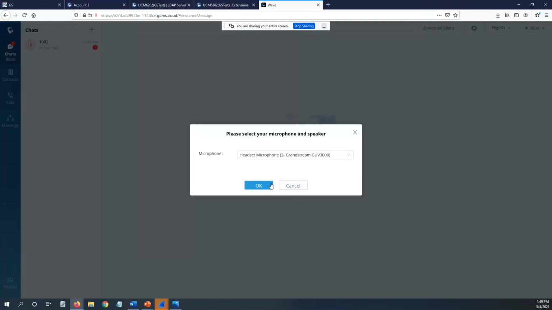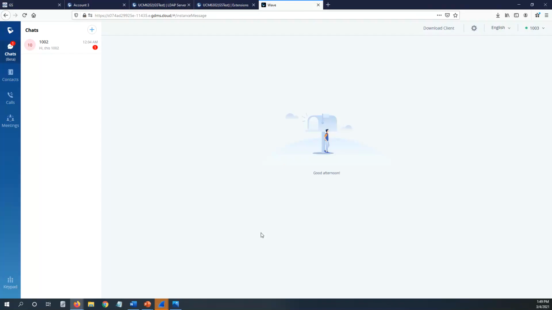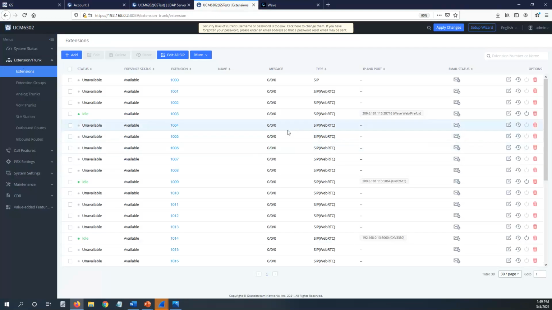Okay. Then it's going to ask me to choose the microphone, also to enable the camera. So all the extensions that you create on the UCM will have this ability to log into the WebRTC application using your browser.